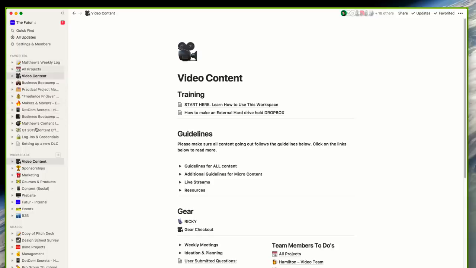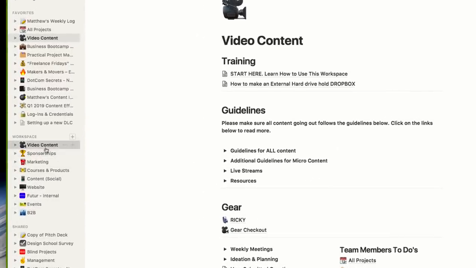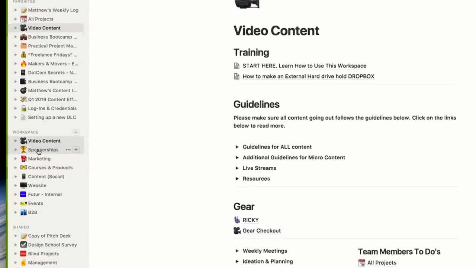Right below that is the workspace for the future. So this is broken up into a couple different areas. Video content is where I'll primarily focus some time on. This is where my video team goes. Sponsorships is where I track a lot of the sponsorship stuff that we're doing.